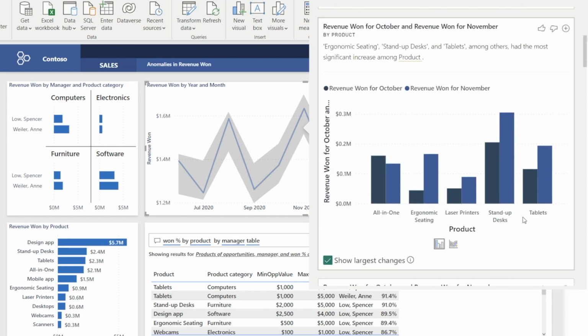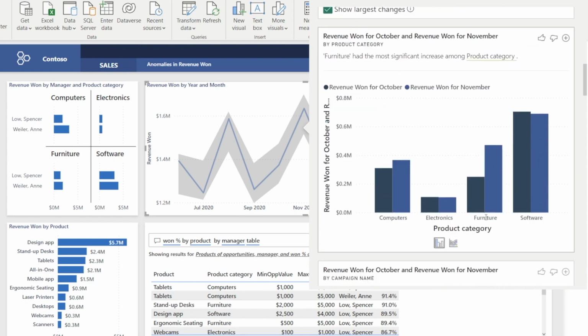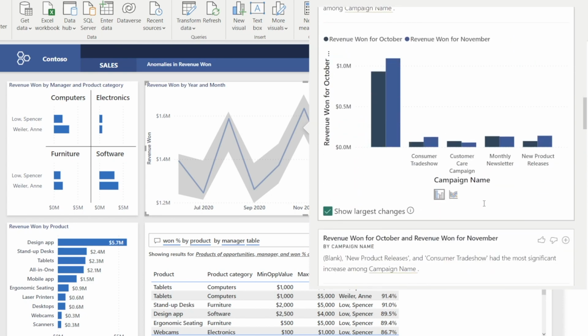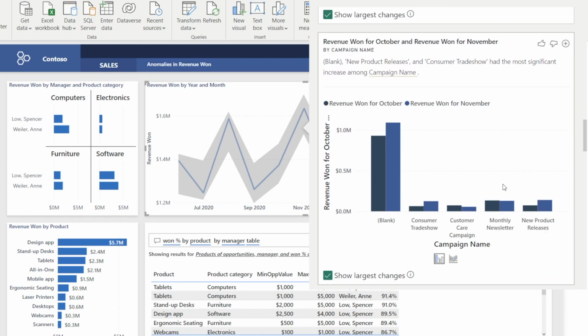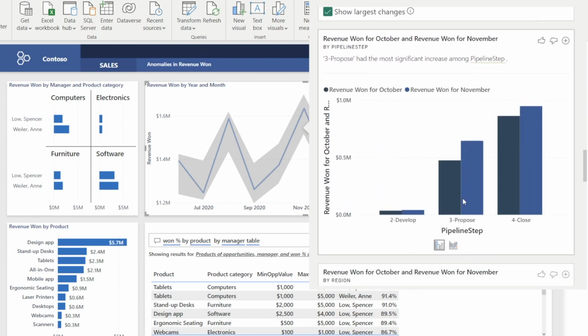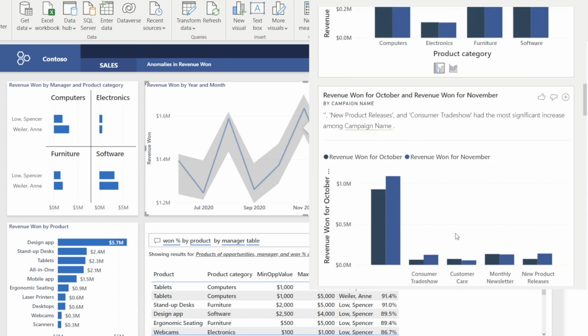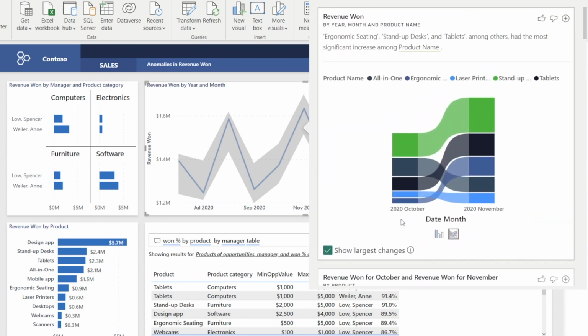Now if you scroll down, there are also other charts that display the analysis of sales by product category, for example, or by campaign name, or what else do we have, by pipeline steps, et cetera, et cetera. So it's really nice that everything is automatically created.